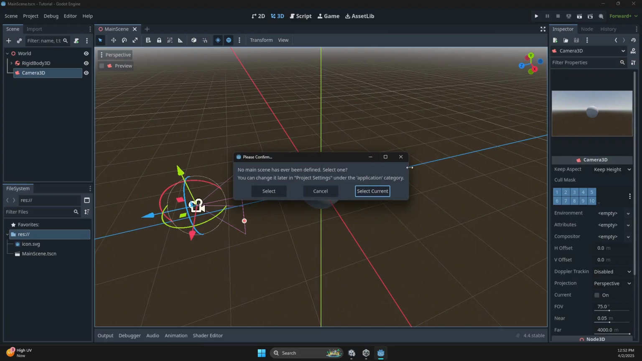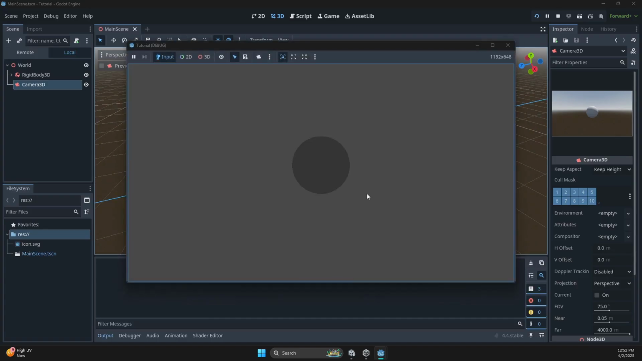Now if I hit play, I have to define to the engine which scene it needs to load as my default scene, right? In my case, I have only one single scene over here called main scene. So I'm going to set it to current, and now you can see the ball just fall down.